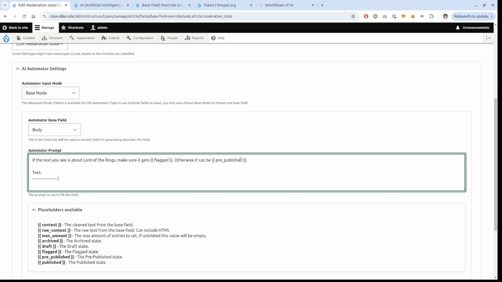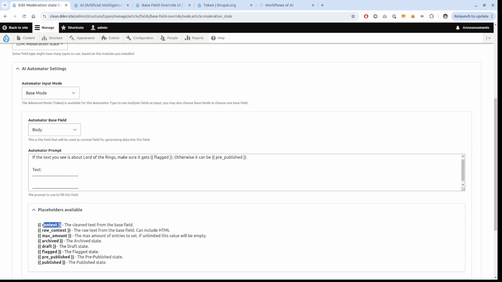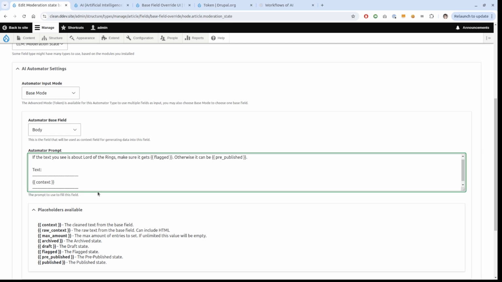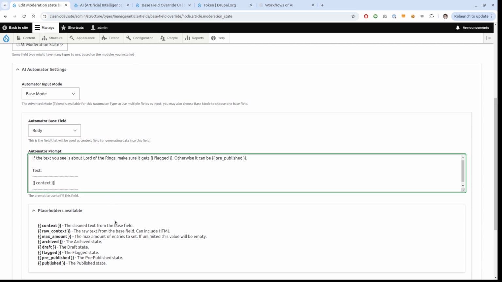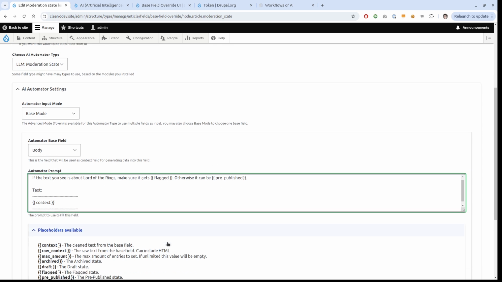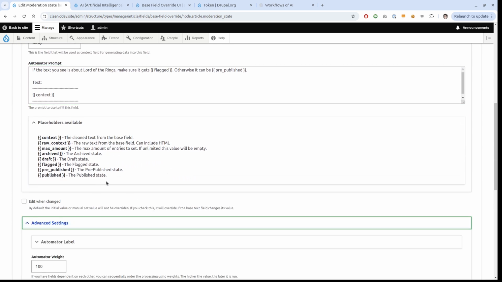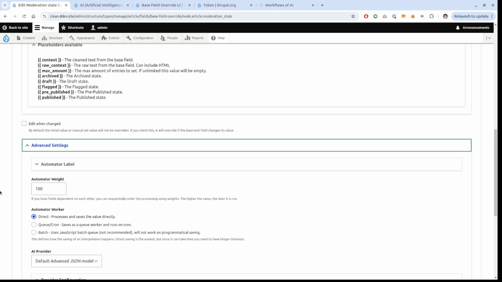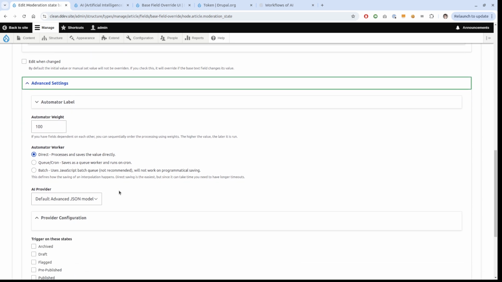We do like this, separation, and we copy the context. So it's gonna read this text that is the body of the article. If it's about Lord of the Rings, it should get flagged. Otherwise it can be pre-published, right? And we can just keep all this as it is.